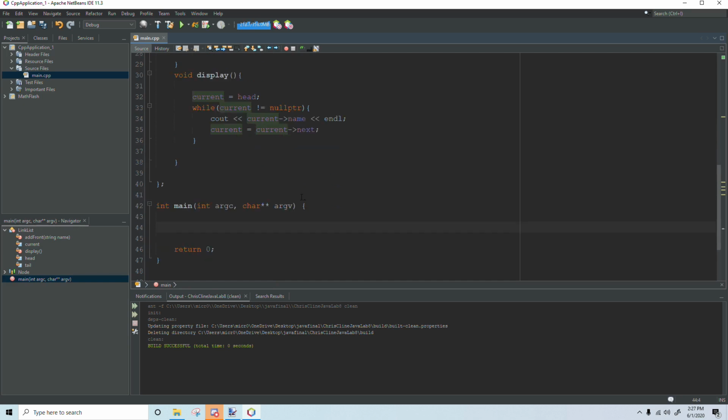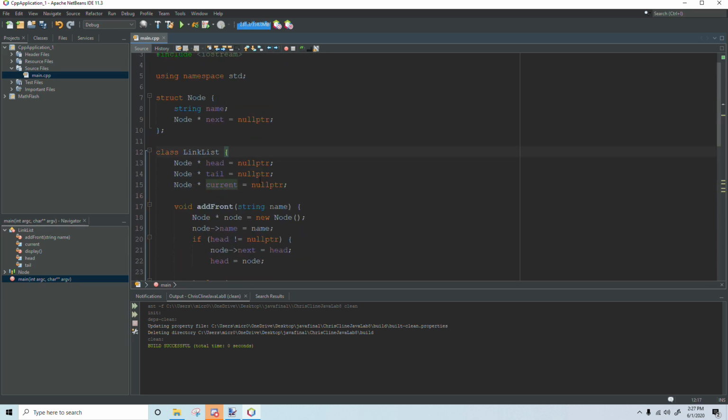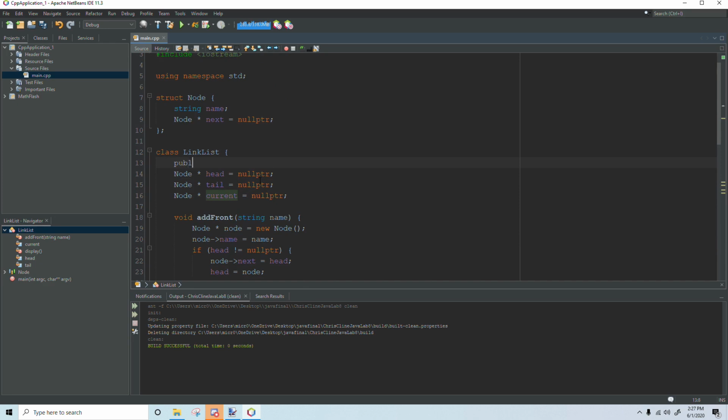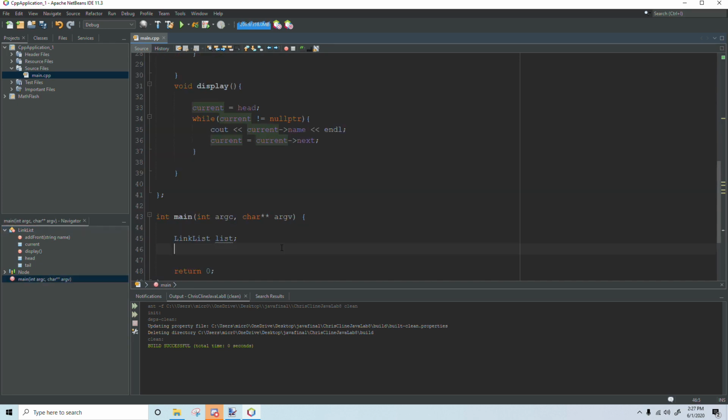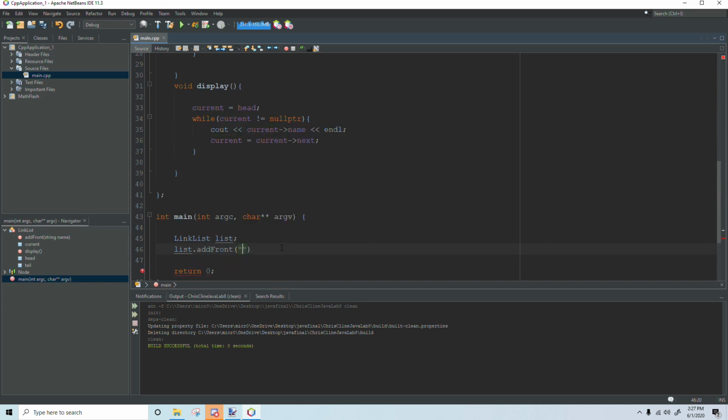All right, to try this out, I need to go down here and create a linked list. Now we'll just call it list. And this is going to be a little bit of a problem because I forgot to make my class public. So we'll come up here and make everything public. And then I will say list.add front. And we'll just add a few names to this list. So we'll add Fred, and we'll add Mary, and then we'll add Joe.